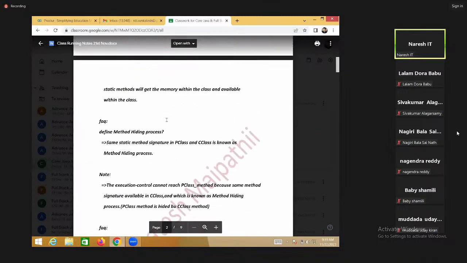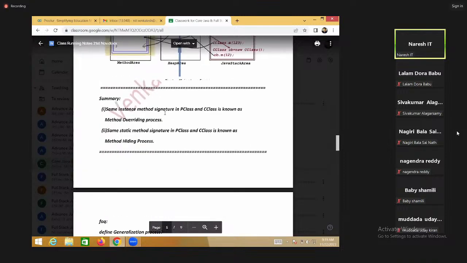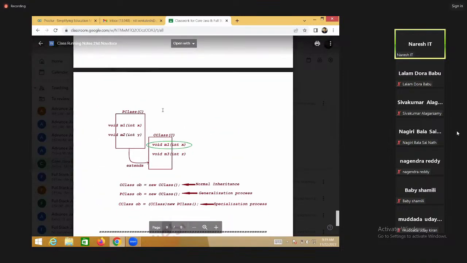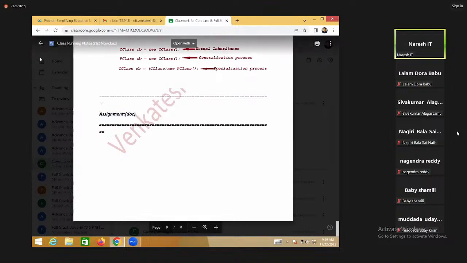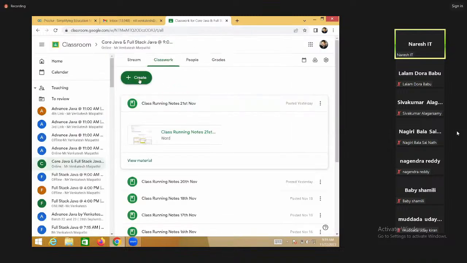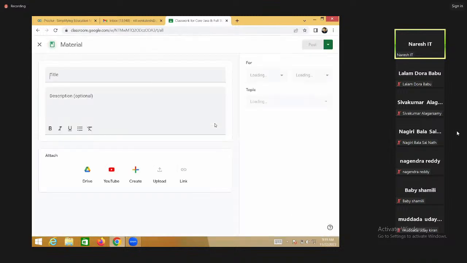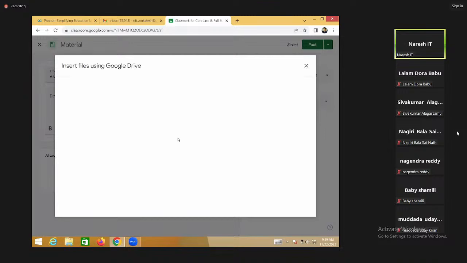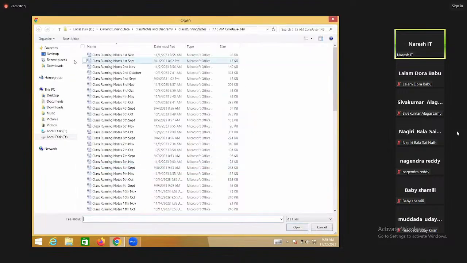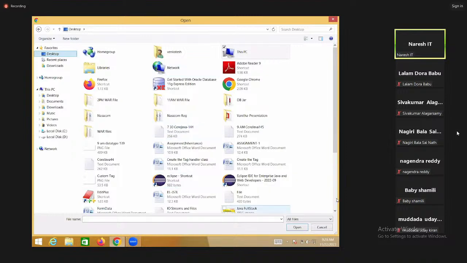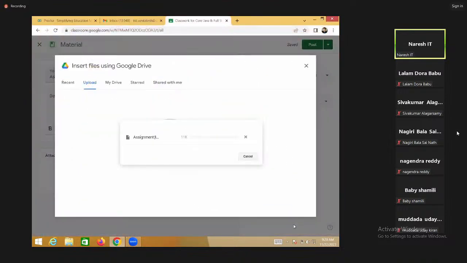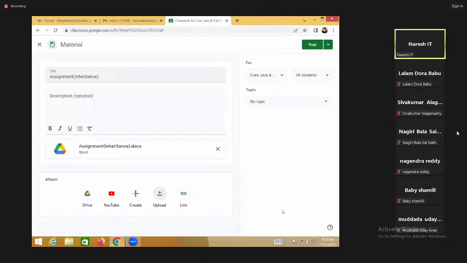So yesterday's notes I updated, but the assignment question I had not added. Assignment on inheritance. So I added one question here. You can cross check it.